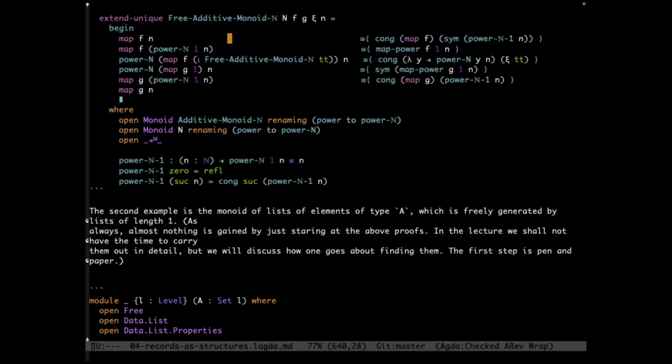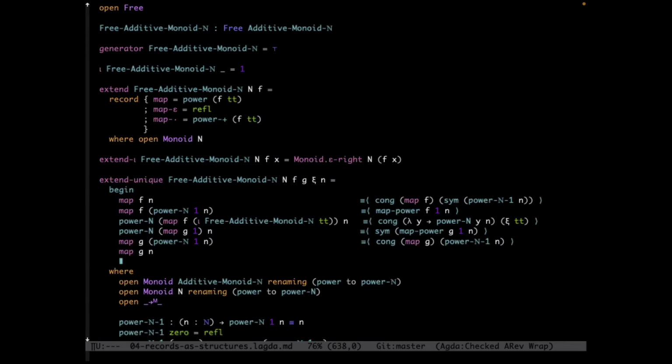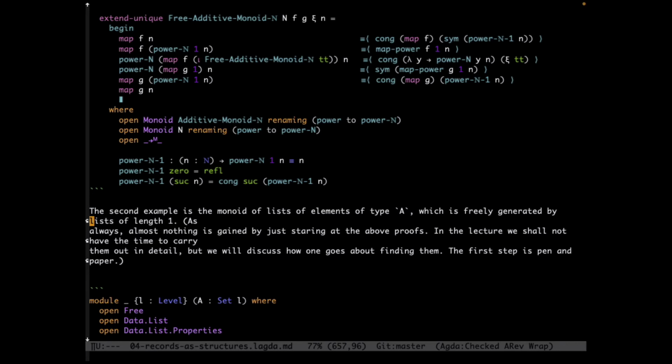And then here is the proof of uniqueness. And once again, unfortunately, luckily, we don't have the time to go through these proofs, because I very much doubt that everybody in this room has the brain power to follow 10 such proofs in 3 hours. I don't. Another one that is free is lists.